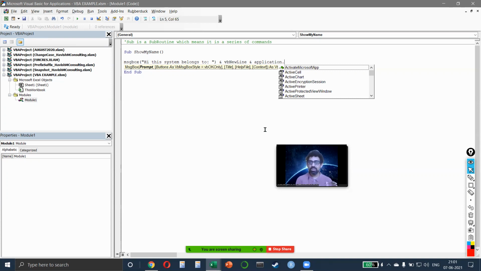So just write message box, hi, this system belongs to. Then you say ampersand vbNewLine. So you're creating a new line in the result. And then you're saying ampersand Application. So this is what we call a dot notation. Dot notation means that there is a method, or there is an object and I'm going inside the object. So there is a child within it. We also have something called a bracket notation. It doesn't work on Excel though, but we are using dot notation here.